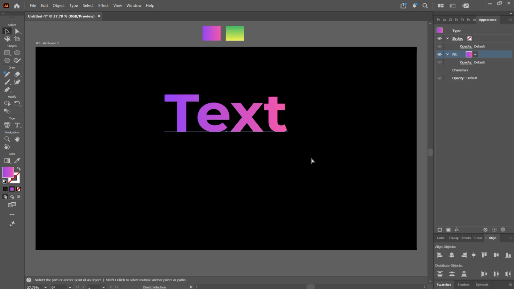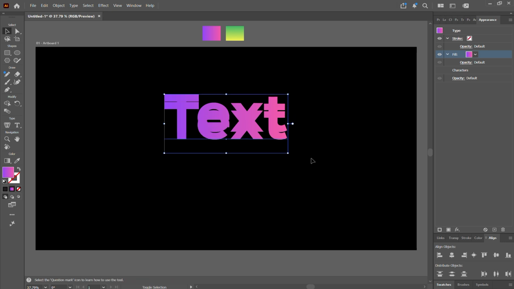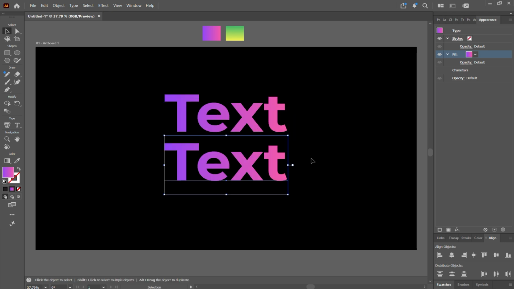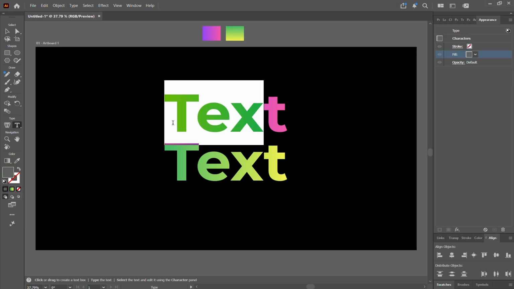Similarly, if you want to have two different gradients, all you can do is just copy this by pressing Ctrl+C, and then you can use Ctrl+Shift+V, which will paste the text in the same position. And then you can move it with the down keys, and I'm taking a separate gradient now. So like this, you can add different gradients to different text, and all are editable text.